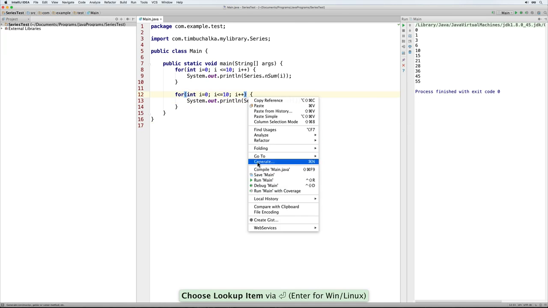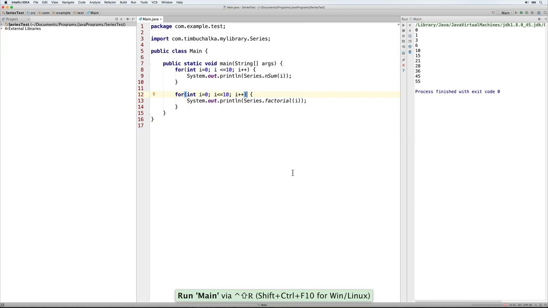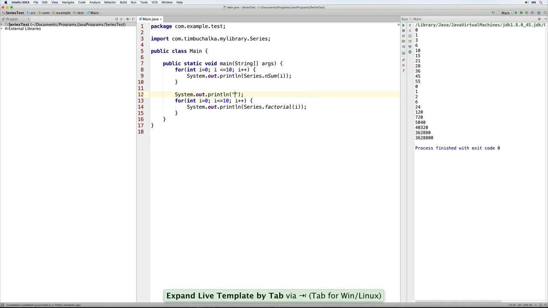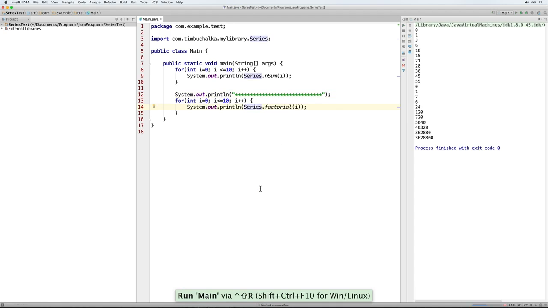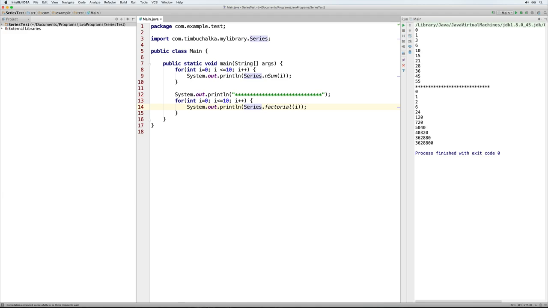If we run that, and actually what I might do there is just print out some asterisks to show us there's a separator between one method's output and the next. And obviously what we were looking for was 0, 1, 2, 6, 24, 120, 720, 5,040, 40,320 and so on. So that's obviously working for the factorial as well. That's good. So let's go and do the last one now.